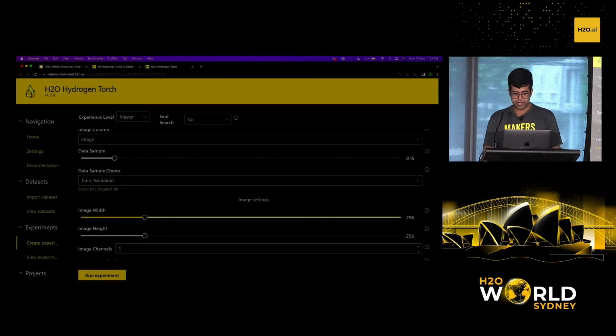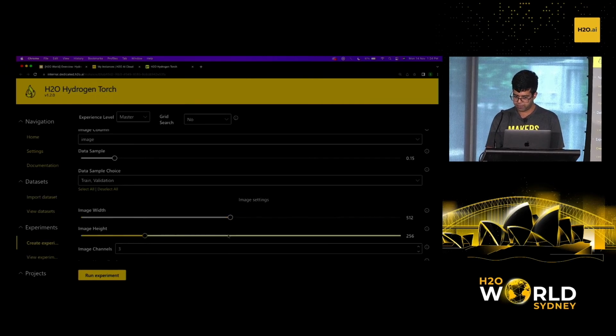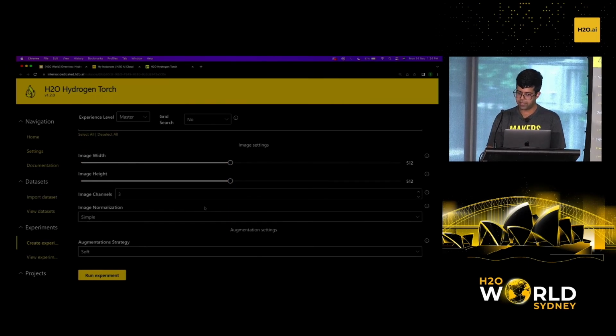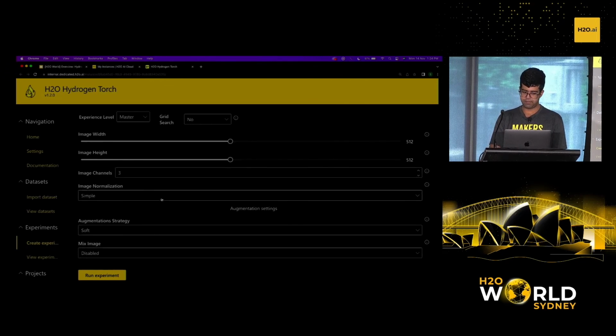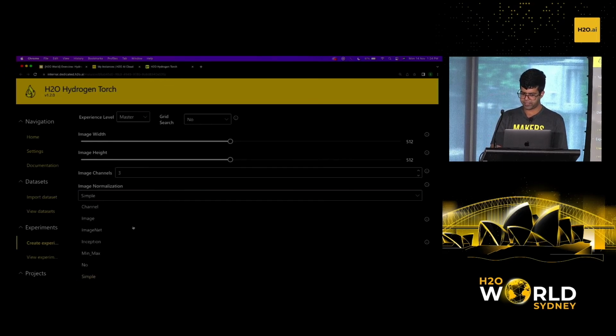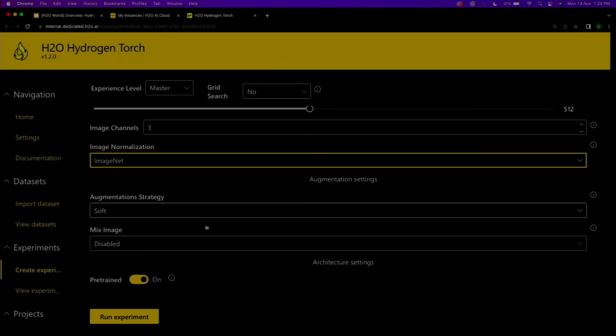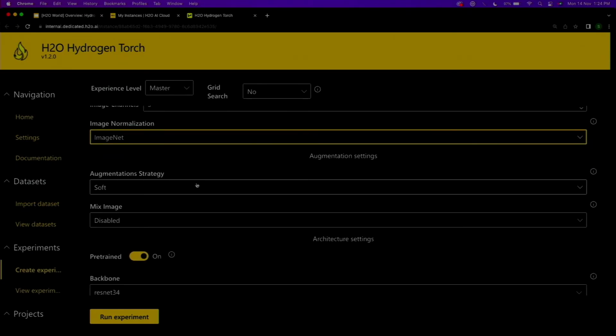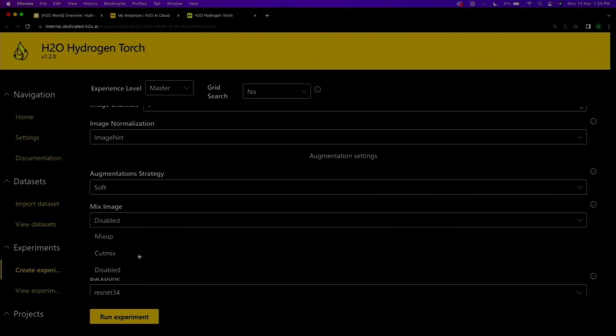We can increase the image size. I think we can make it 512 by 512. It is indeed 3 channel images, and we can switch the normalization strategy to maybe ImageNet. You can change the augmentation strategy as well. I'll enable mixup.